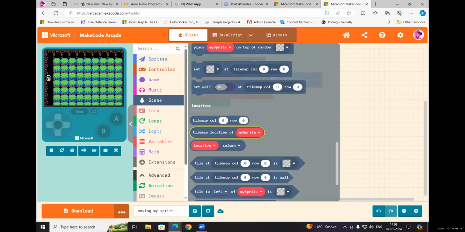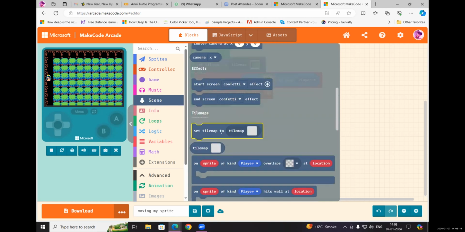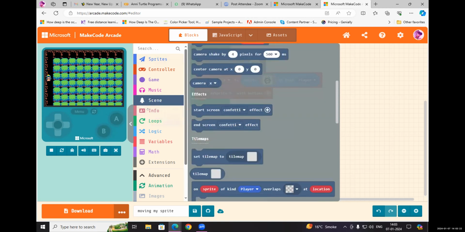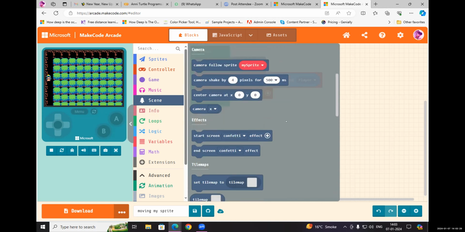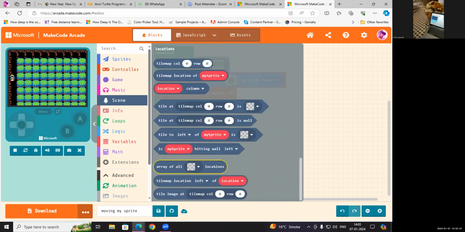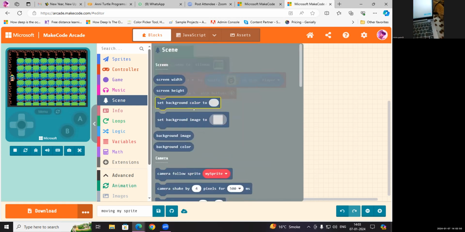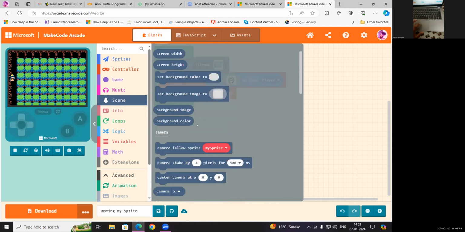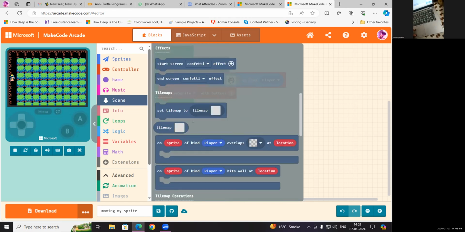Ma'am, it is coming info. When I am scrolling it, it is coming loops. Loops are here only, no? Don't scroll. Click on scene, and then this window will open. See, ma'am, when I am clicking it, it is showing like this. And when I am scrolling it, it is showing like this. Arey child, if you scroll all the codes, it will get, no? You need to click on scene, and then only scene things will come. Okay. Click on scene and scroll a little bit under, and you will get these tile maps. Under the tile maps, you will get this. Done? Yes, ma'am.